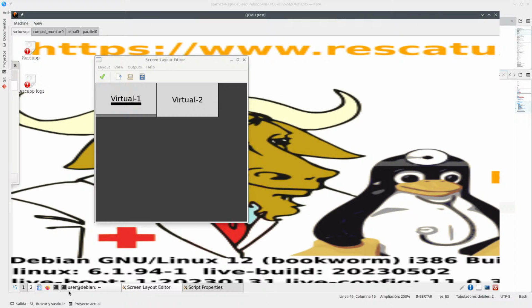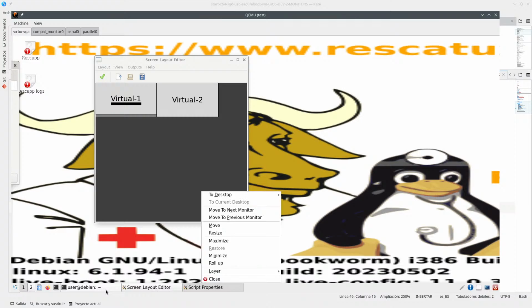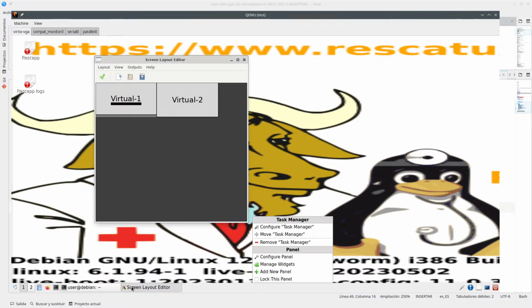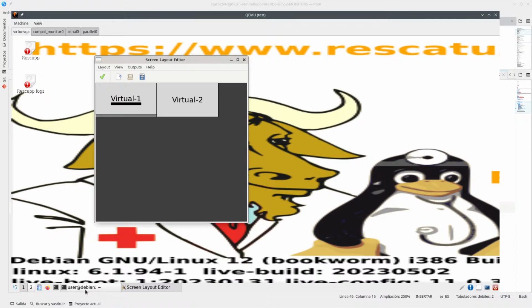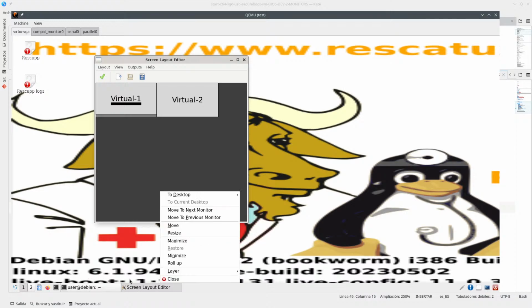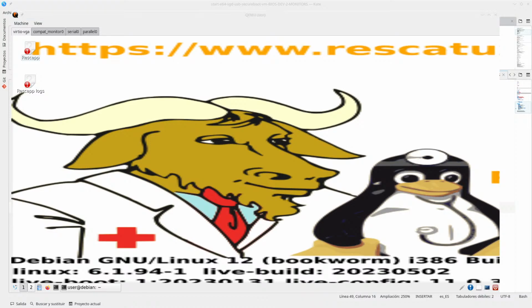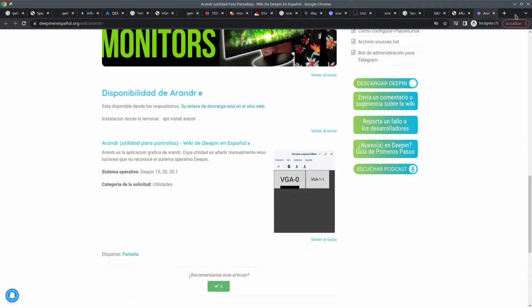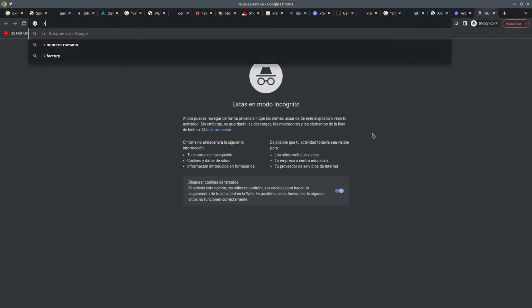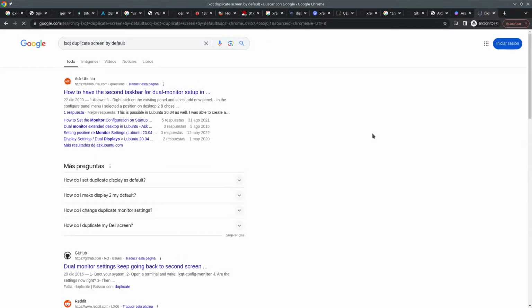So let's just close this thing. One of these days, this is going to work. Okay. So arandr is not good enough. So what the hell? LXQt duplicate the screen by default. What the hell do you use that?